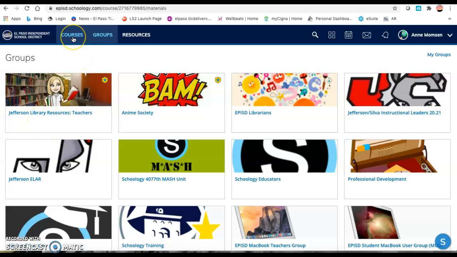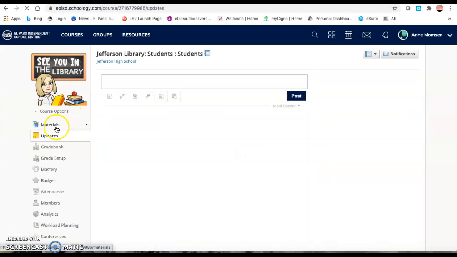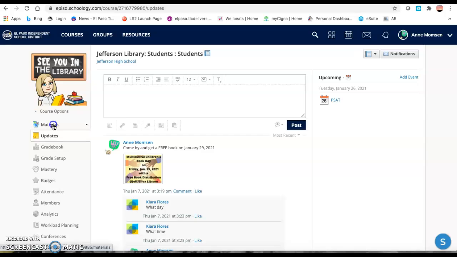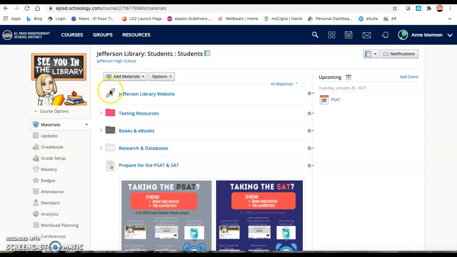I'm going to concentrate on the students in the courses, but the steps are basically the same. So I'm going to access the course for students, and I'm going to select materials. Teachers in groups will select resources. Then I'm going to select the Jefferson Library website.